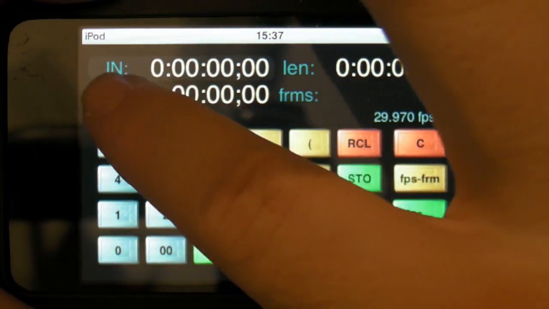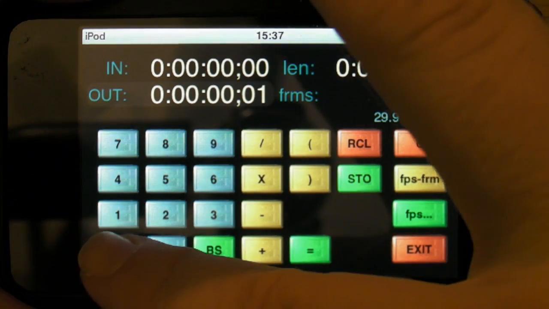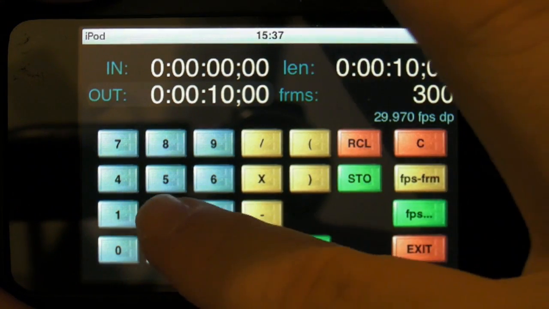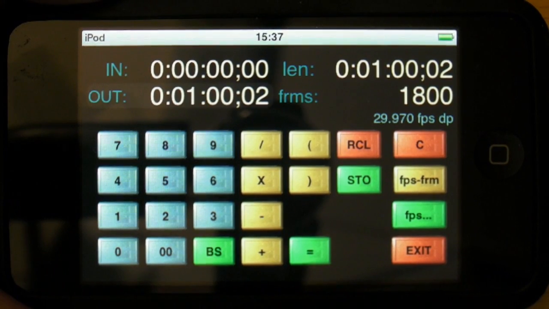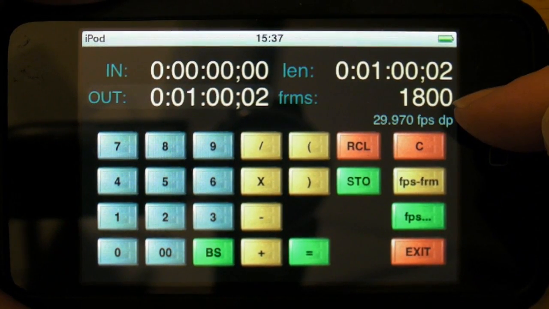First select the in or out field, then 10002. That's a valid one. 0000 is not valid. It's not a valid drop code. And this exactly is 1800 frames.